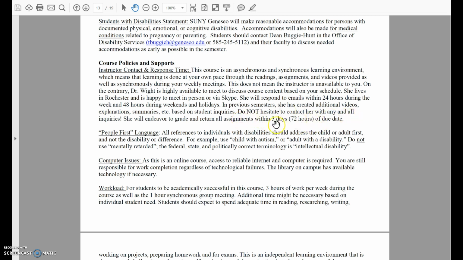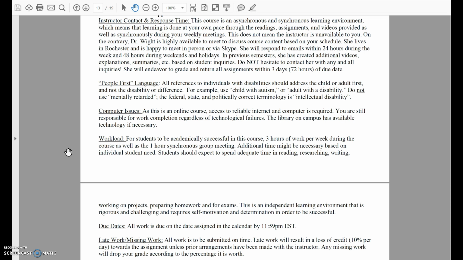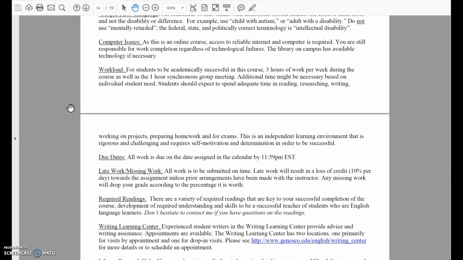Usually all assignments are returned within 3 days. I usually send an email if I have something going on, and it's going to take me a little bit longer than that, but it's usually always that. Make sure we're using people first language. As this is an online course, you have to have reliable internet and computer access. The library on campus has tools if necessary. If you're not near campus, your local library or your school district's library can help you.